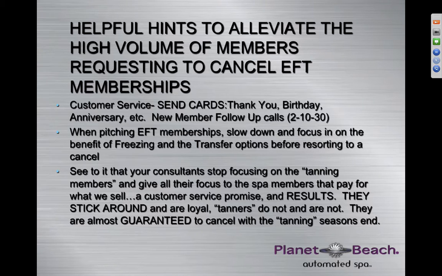See to it that your consultants stop focusing on the tanning members. For those of you who've been open a while, now you guys know me. I love the tanning aspect of the business, but there are just some memberships that, back when I was a bed cleaner, people were still holding on to, right? The $19 a month, $19.95 a month. If you've been around a while, you know the struggle.